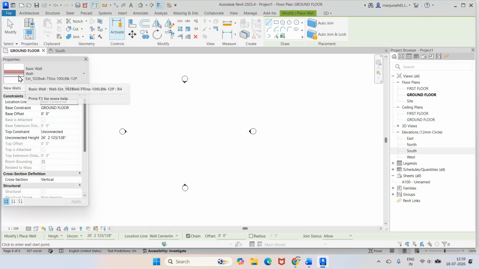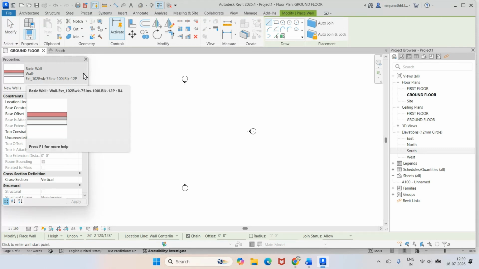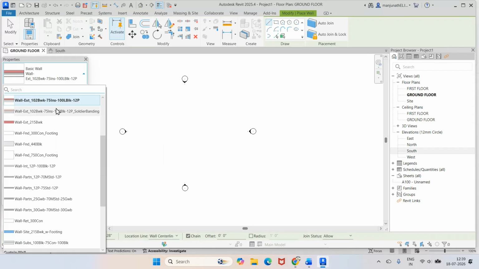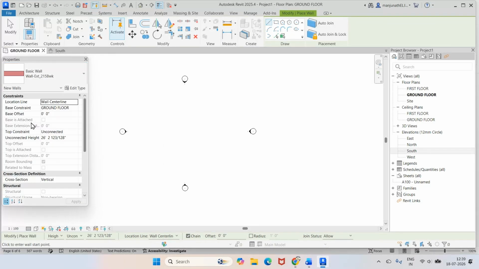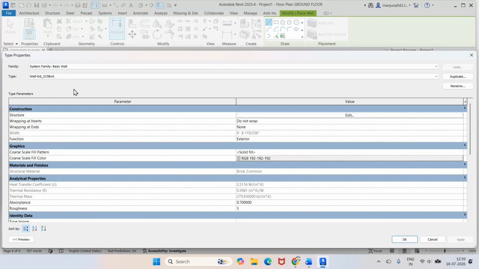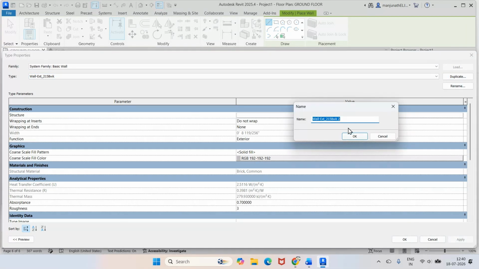Here the first thing is I want to change the wall. Click on Wall External, then go to Edit Type. Now I want it in inches. Basically this is in metric, so I will go for Duplicate. I will change the wall to a 9 inches wall.